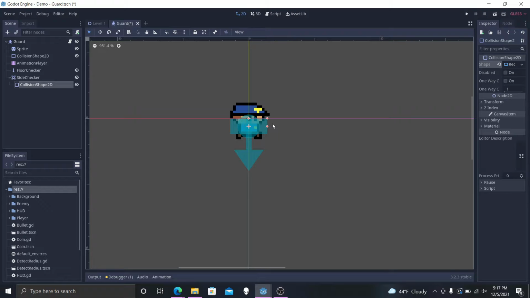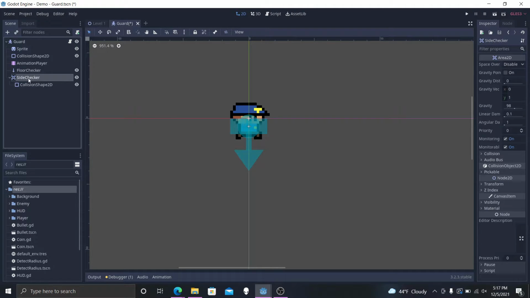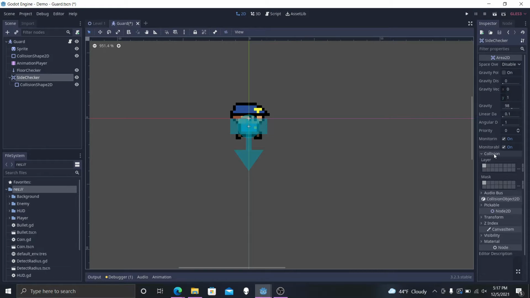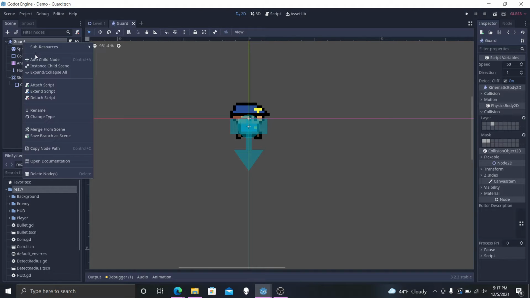So this is going to check to see if our player has entered its area. If it has, then we want this one to deal damage. So we want to make sure that the Area2D is only looking at the player and not anything else. So we want to go to our Area2D that we named side checker, come over to collision, and it's not going to be on a layer, but we're going to make it look for our player. So we are going to have no highlighted boxes in our layer, and then in our mask collision, we're just going to highlight the player.